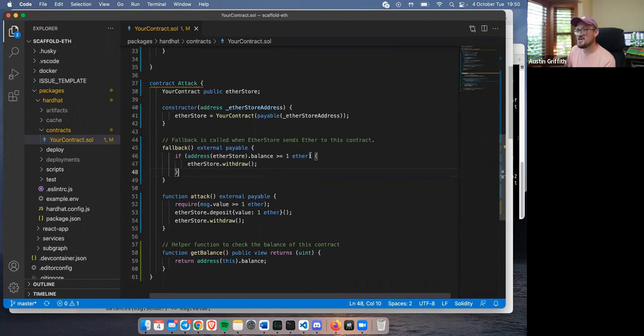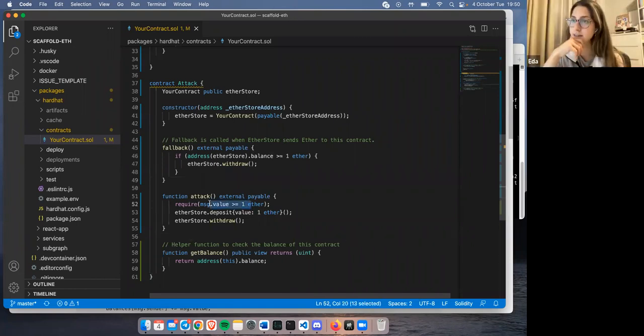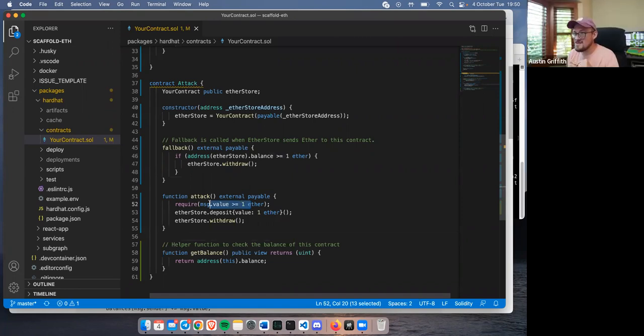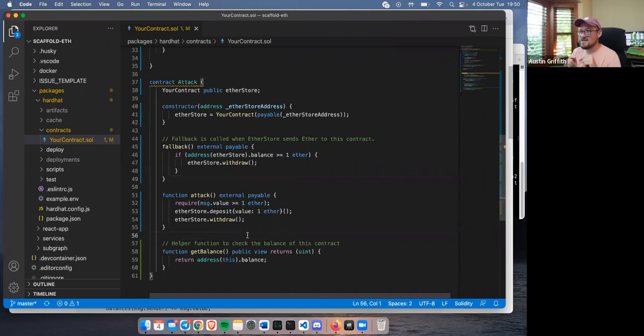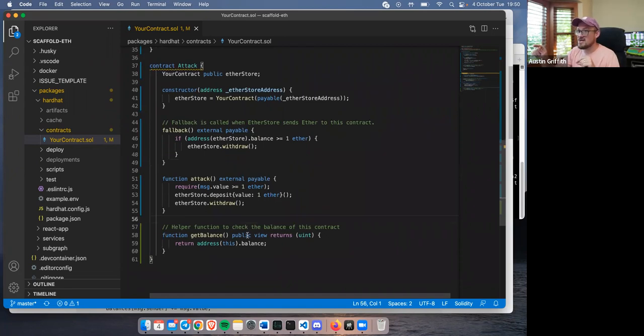So we'll put in 2 Ether. So then there's an attack function, which requires, okay, you should be sending at least one Ether. You send 1 ETH into the attack function, and then it sends that 1 ETH into the bank, and then it calls withdraw. And that 1 ETH will come out to us. And when it lands on us, it will call the fallback function again. And if there's any more money in the bank, it will withdraw it.